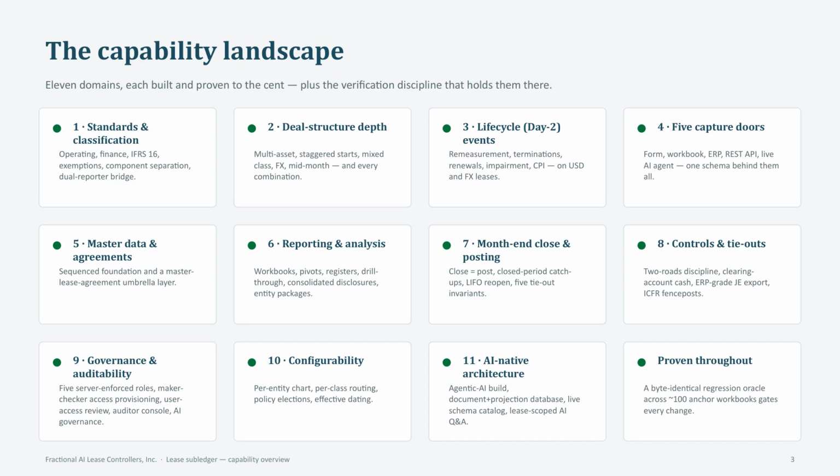Holding all of it together is one discipline. A byte-identical regression oracle across roughly 100 anchor workbooks that gates every single change. Let me take the pieces that matter most to a controller.